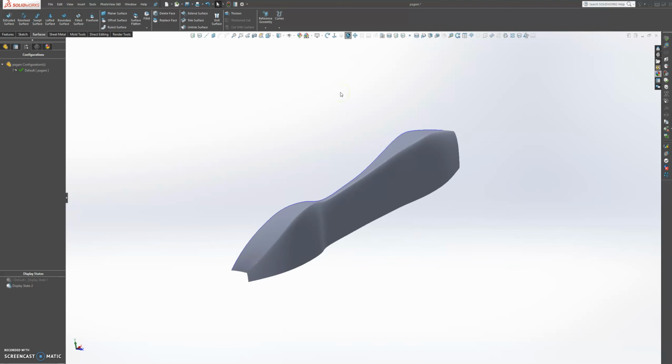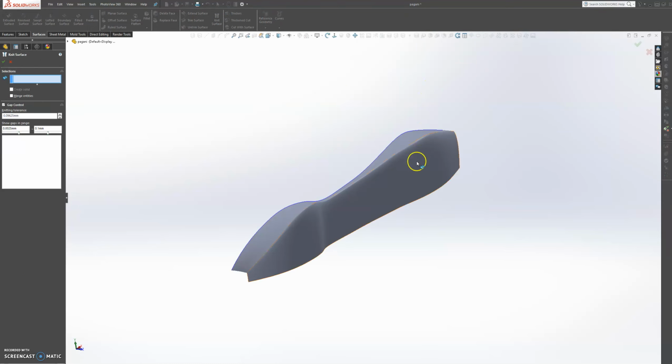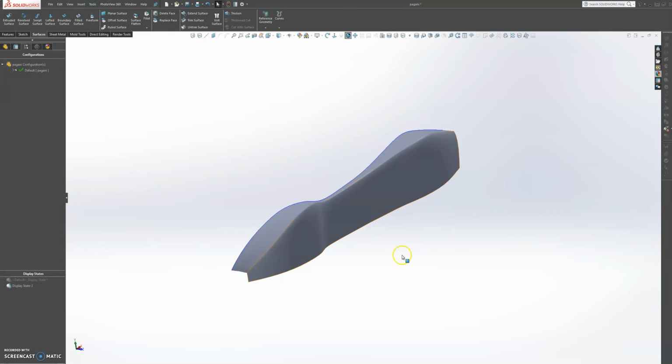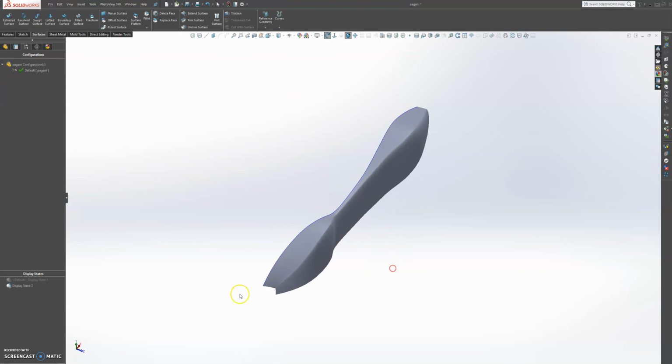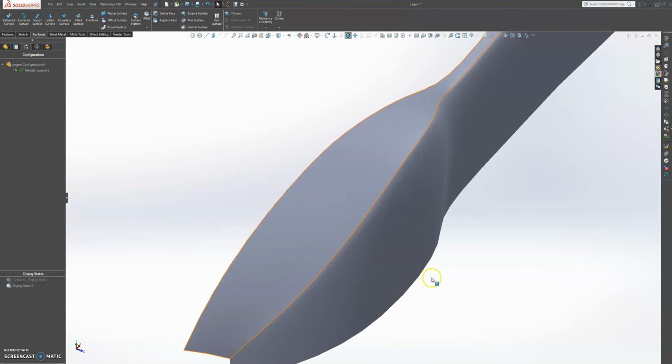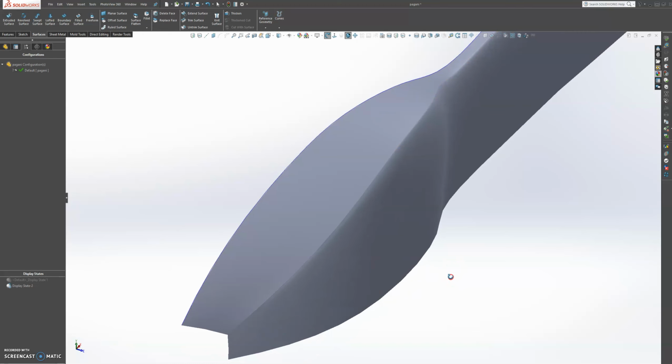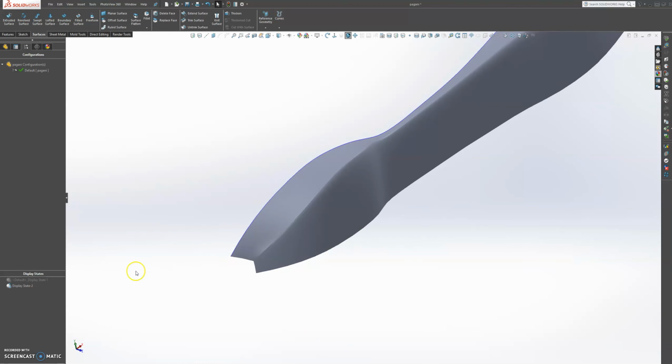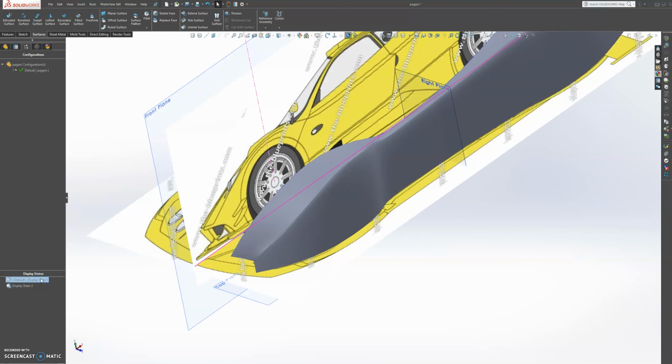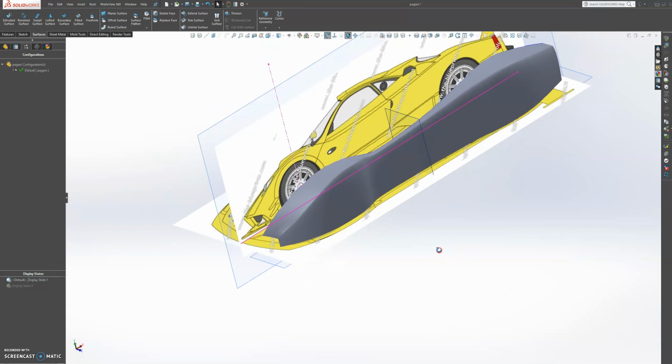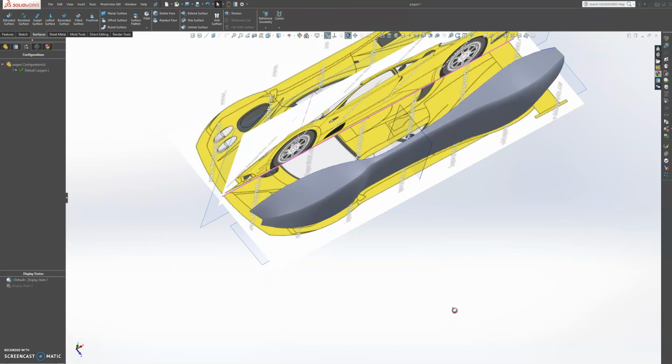And I'm going to jump into knit surface. I'm going to knit these two surfaces together. Select this one and this one. Okay. And then I'm going to jump over to my default display state, and then I'll be going to trim away some excess surface materials.